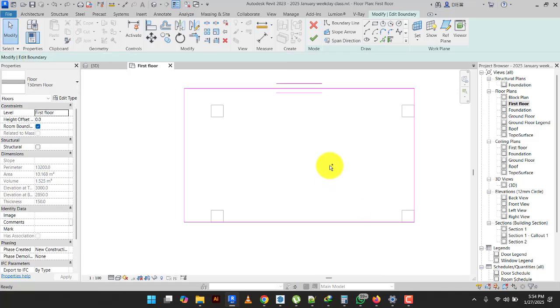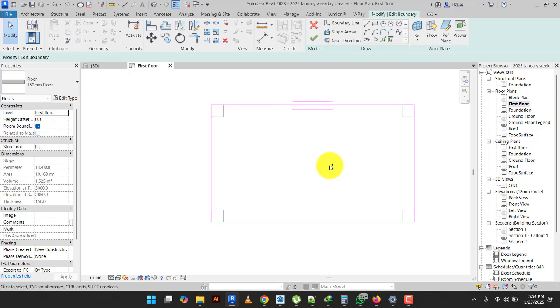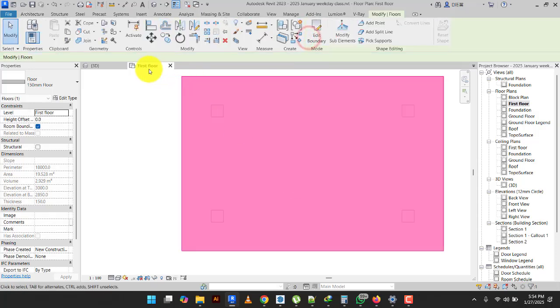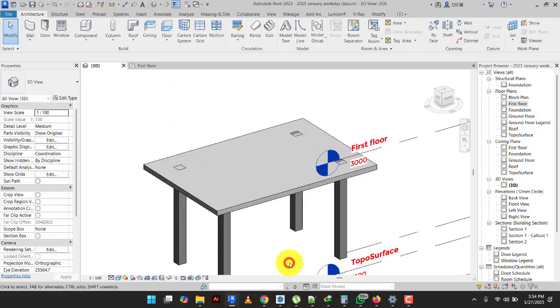Or, let me undo. Maybe I want to extend all 600. So I can offset. So I click on offset. Then I make sure copy is off, because I want to offset the original line, not a copy of it. The copy is off, then I put in 600. Then I come, then I offset, offset, offset, and offset. So 3D.